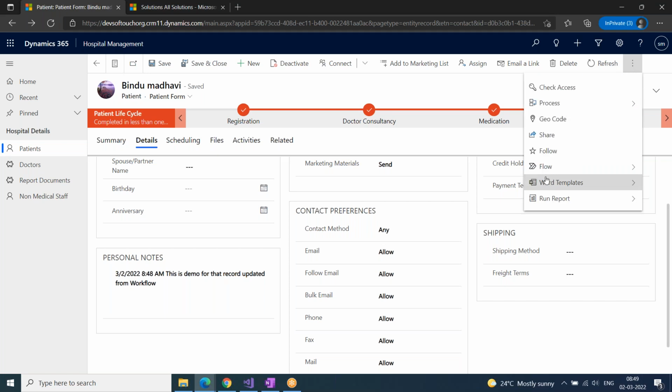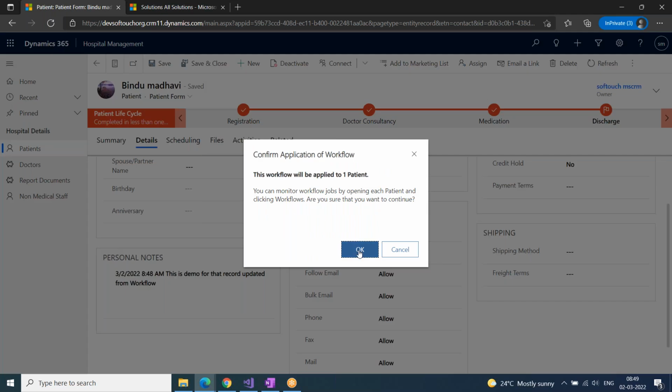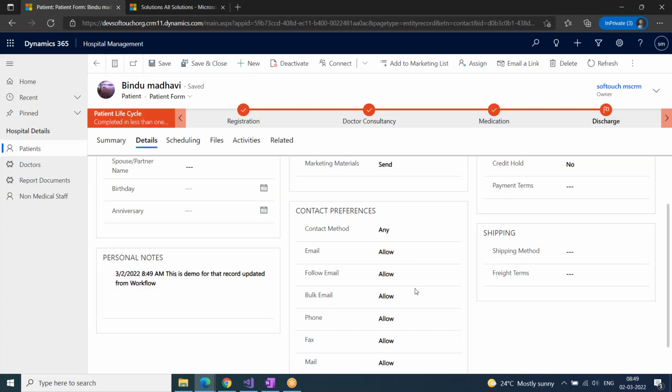Again, I'll run the workflow. Now you see, this is updated as the time because the workflow ran at 8:49 a.m. and it updated the same data. This is the static data that we have typed, but this is the dynamic content that we have given as the process execution time. Okay, are we clear so far?